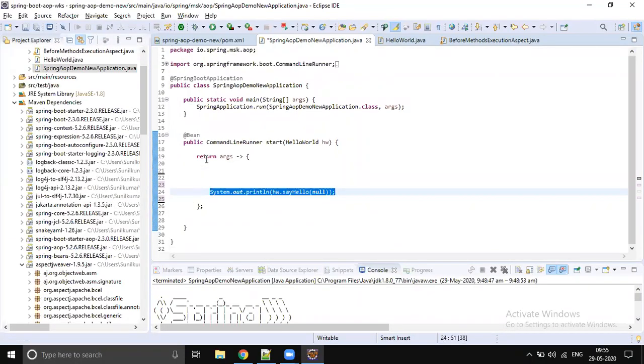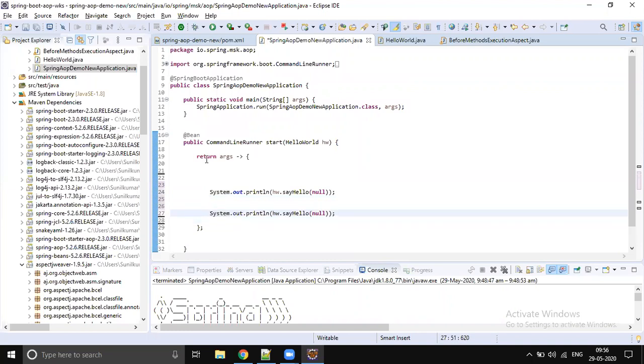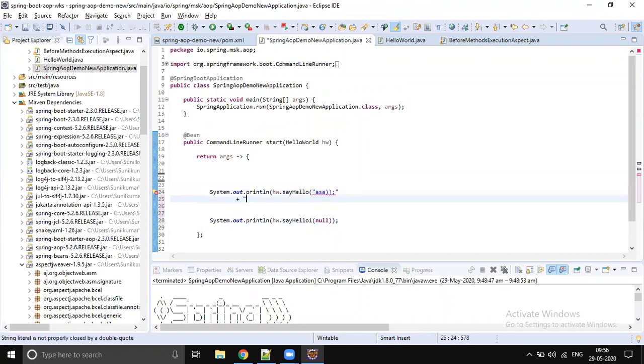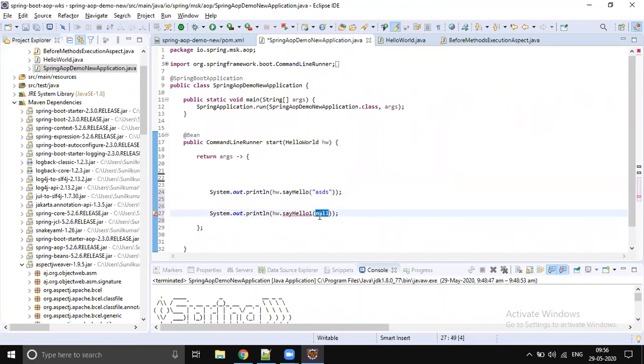Say hello, and say hello one. Let's pass some meaningful value. Then let's call say hello one, say hello two. For every method call, let's give some gap.